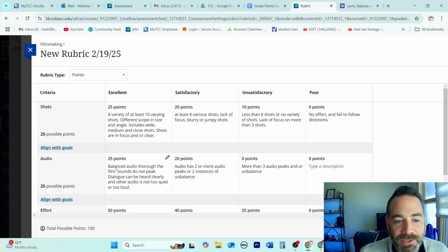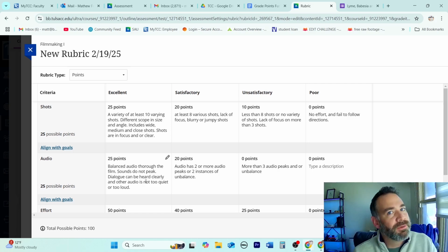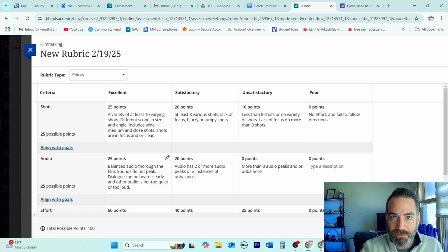And then make sure that the audio is balanced. There should be two or fewer peaks, and more than three is a problem. So really listen to that audio, put headphones in, make sure it's good. You'll know. Can you hear what's going on? That's really the criteria for it. Oh, this needs to be quieter. This needs to be louder. Oh, I can hear that fine. All right, cool. So that is the rubric for it.